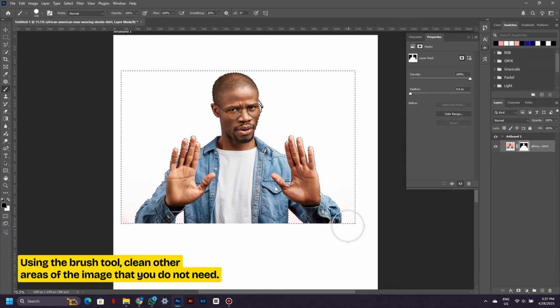Using the brush tool, clean other areas of the image that you do not need.